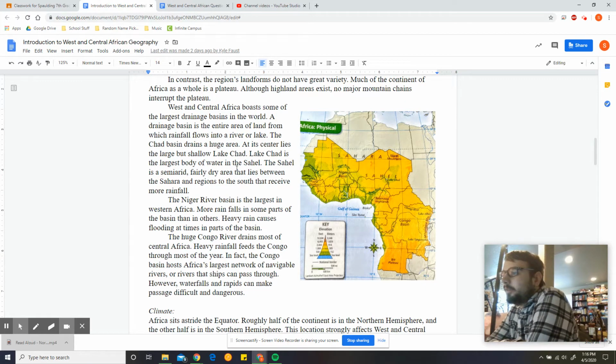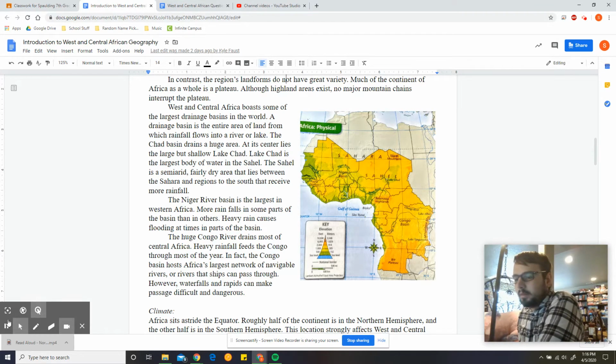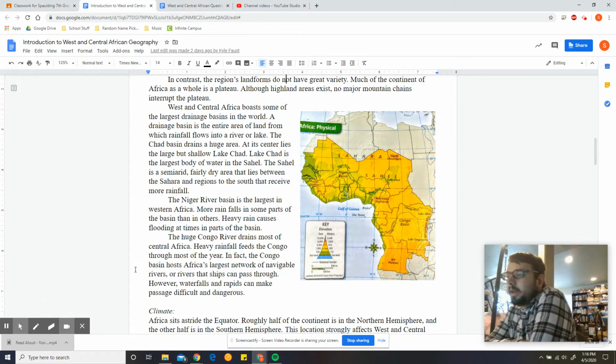West and Central Africa boasts some of the largest drainage basins in the world. A drainage basin is the entire area of land from which rainfall flows into a river or lake. The Chad Basin drains a huge area. If you look up here, this is the Chad area and the Chad Basin. At its center lies the large but shallow Lake Chad. You can see it right here. Lake Chad is the largest body of water in the Sahel.